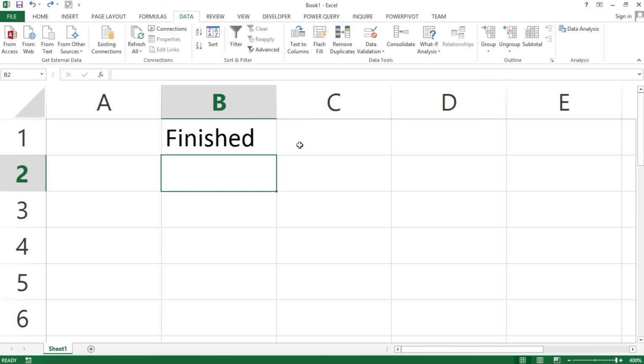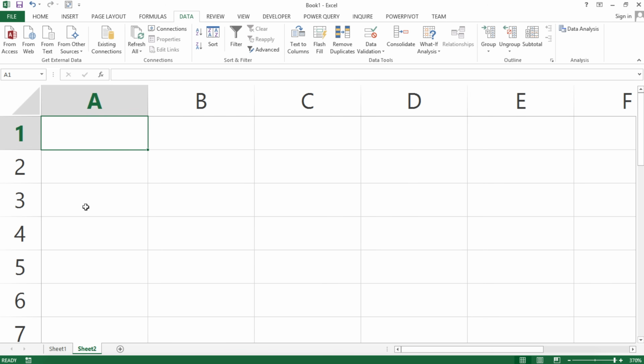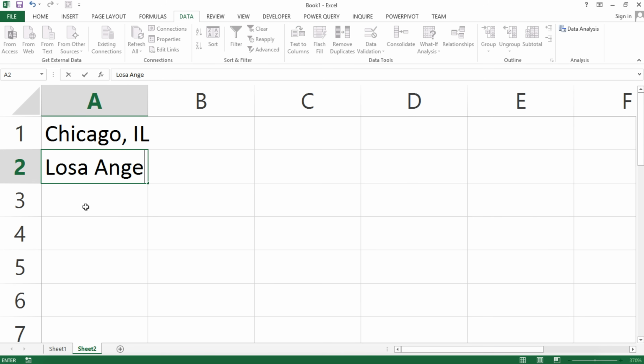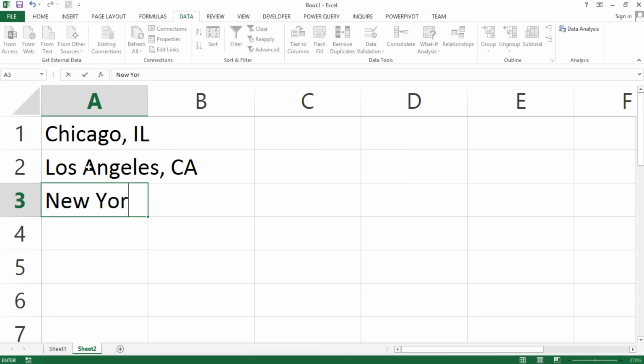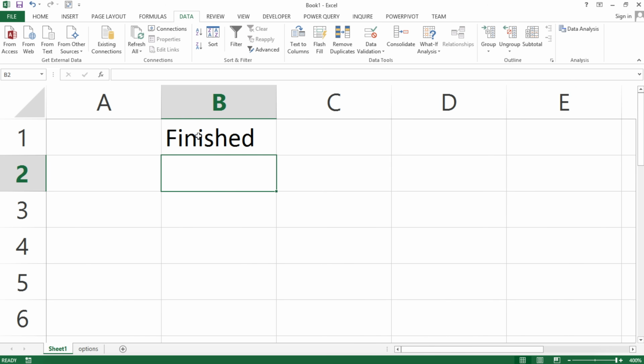So what I'm going to do to keep this clean, I'm going to create a new tab. In this tab, I'm going to type a list of my options. So I'll do something like Chicago, Illinois, Los Angeles, California, New York City, New York. So 3 options. I'm going to call this options. So now what I'm going to do, I'm going to go to this tab, and this is going to be location.